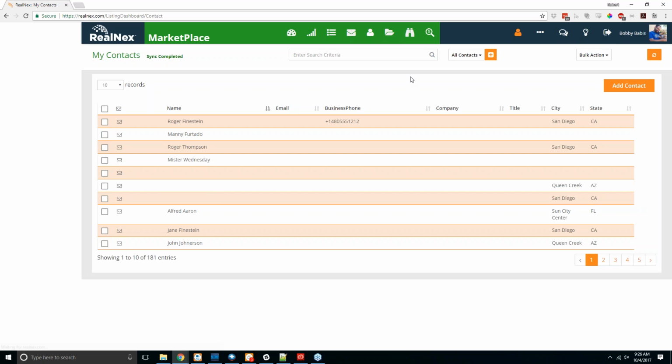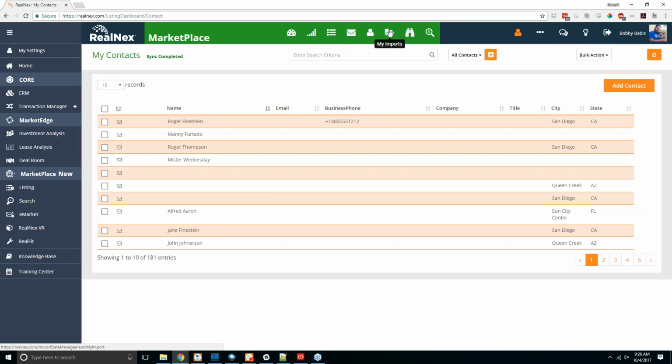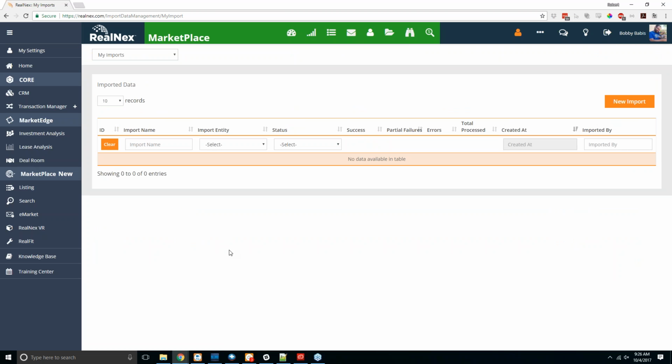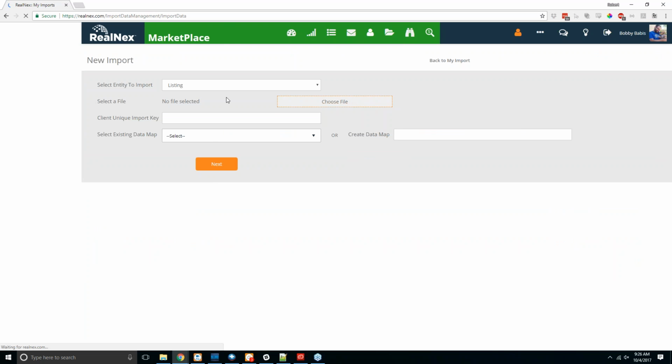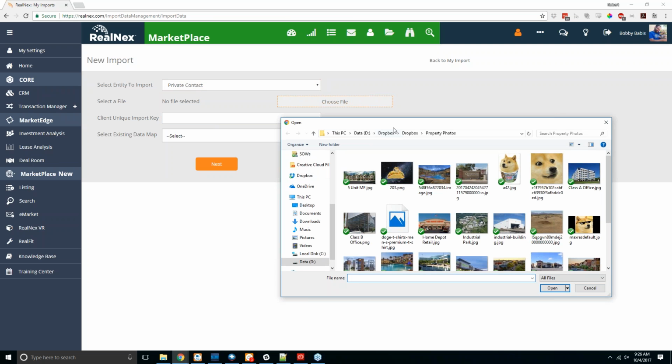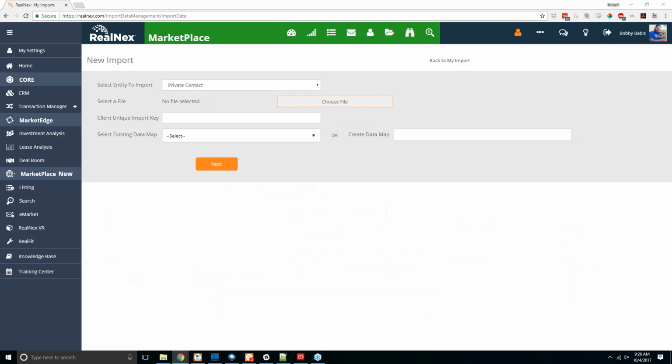You can also upload the contacts by clicking on My Imports at the top. So instead of just adding the contacts one by one to the system, you can add all of the contacts from a given Excel file into the system as well. So when you click on My Imports, the folder button at the top there, and click New Import, the first option that you need to select is the entity. That's what type of import. So importing contacts, in order to email out to that list of contacts, you select Private Contact as your entity to import.